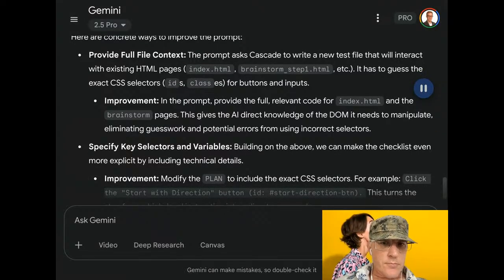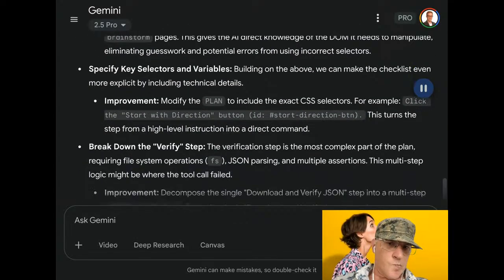Provide full file context. The prompt asks Cascade to write a new test file that will interact with existing HTML pages: index.html, brainstorm_step1.html, etc. It has to guess the exact CSS selectors, IDs, and classes for buttons and inputs. Improvement: in the prompt, provide the full, relevant code for index.html and the brainstorm pages. This gives the AI direct knowledge of the DOM it needs to manipulate, eliminating guesswork and potential errors from using incorrect selectors.